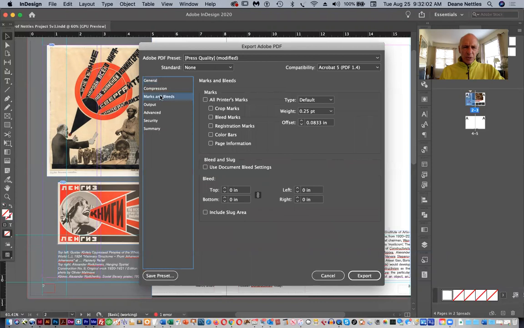I'm also going to go to Marks and Bleeds. I'm going to turn on Crop Marks. And I'm going to go down and use Document Bleed Settings. You'll notice that it is 0.125 IN, which is the same as the bleeds that we originally set up. I'm going to click Export.